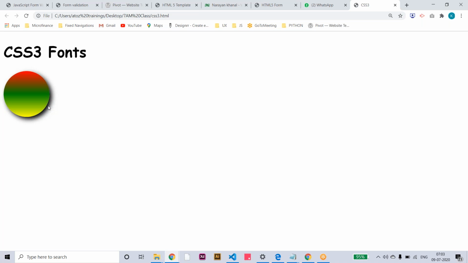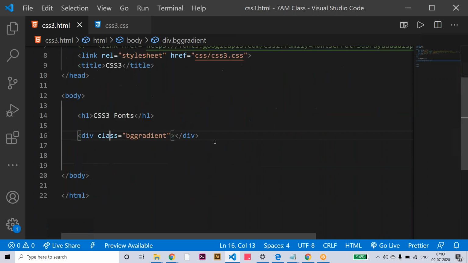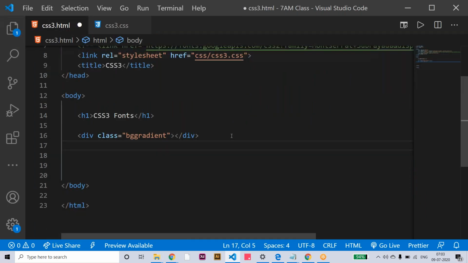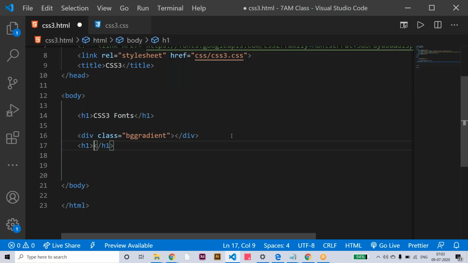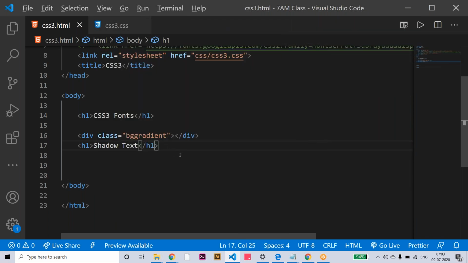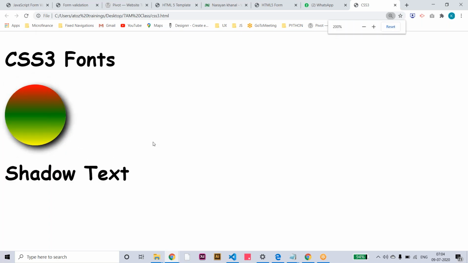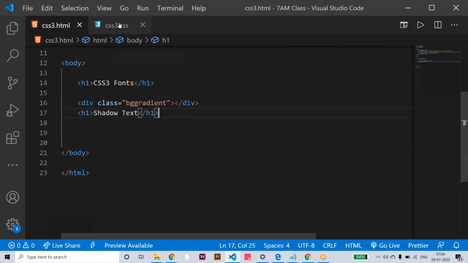Okay, so next, how are we going to apply the shadow for text? For text also we can apply a shadow. For example, here I'm going to use an H1, with the text "shadow text" on a plain background color. Now I'm going to apply a shadow to the shadow text. Let me use some CSS here.